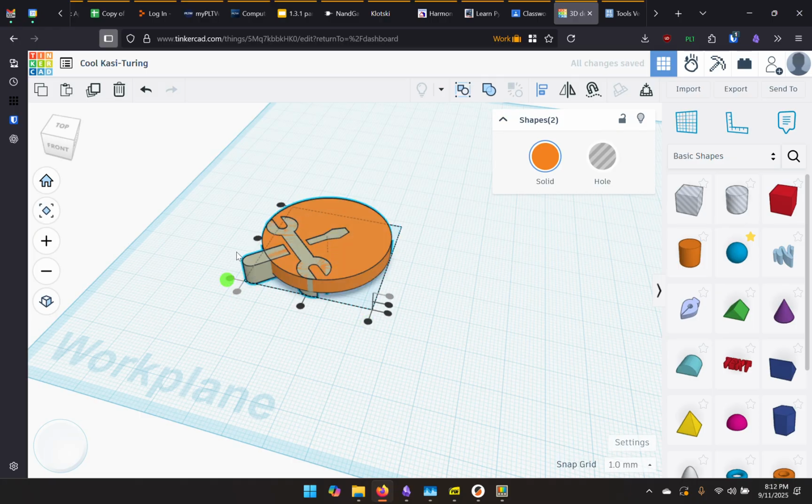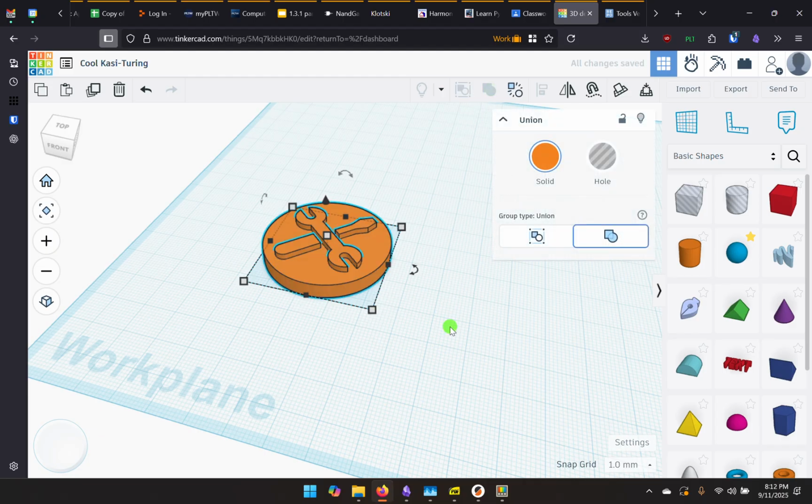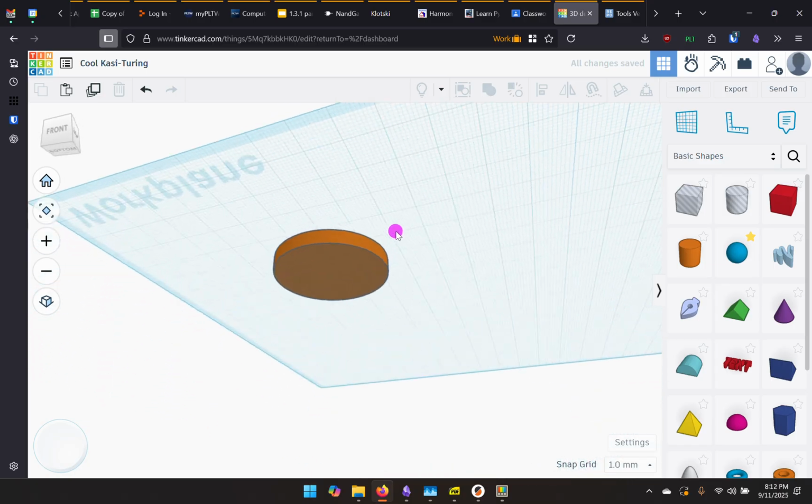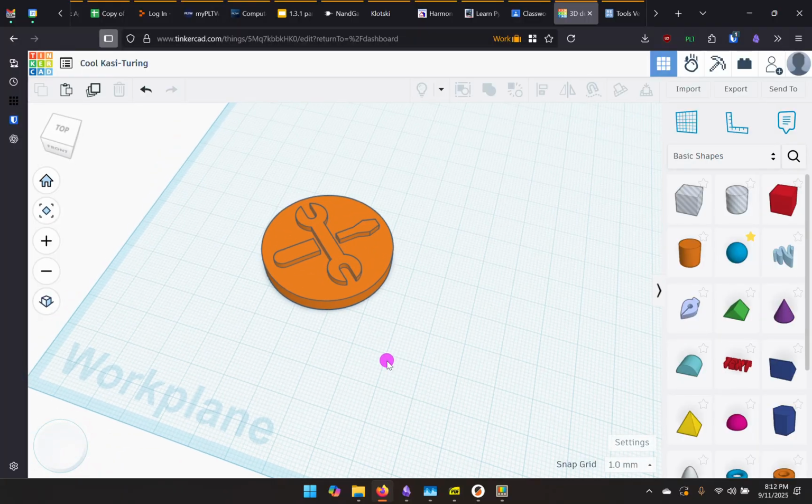Okay. Or front to back. So what I want is I want this centered front to back and centered left to right. And I want the bottoms aligned so it sticks out the top. Once I've got it like that, I'll come back here and click that union group button. Now I've got a single part here. Okay, so now we've got our icon in here.